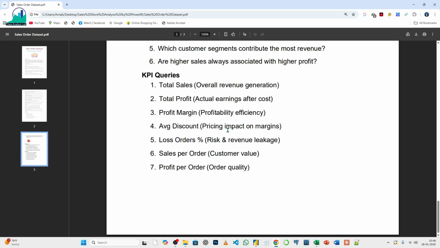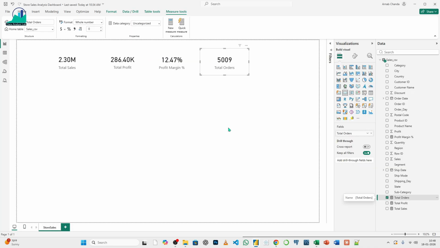Fifth, loss order percentage, risk and revenue leakage. This is a very important KPI, loss order percentage. It shows the percentage of orders where the business is making a loss instead of profit. A high loss order percentage indicates pricing, cost, or discount issues that need immediate attention.